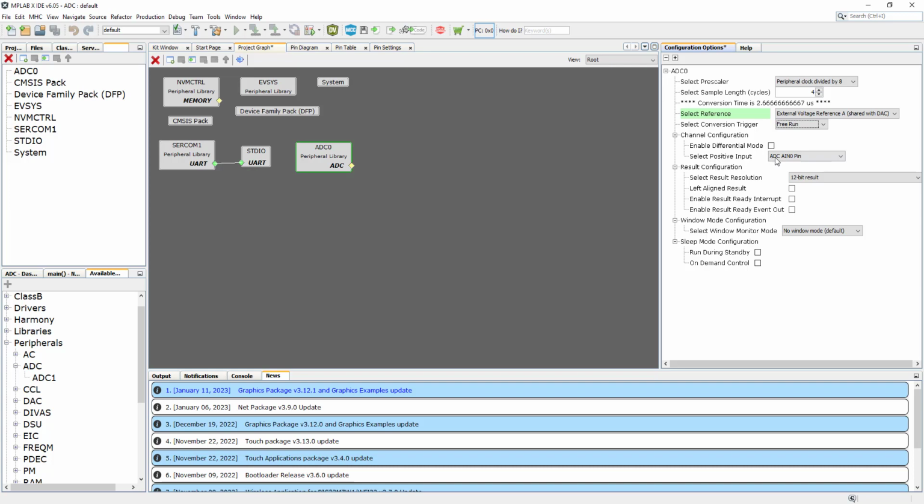Now positive input, we've got all of our pins available in here. And we are using the channel 0. So analog input 0 pin. Results configuration, we leave it at 12-bit. There are different resolutions in here. So we will leave at that. I'm not selecting any other options in here.